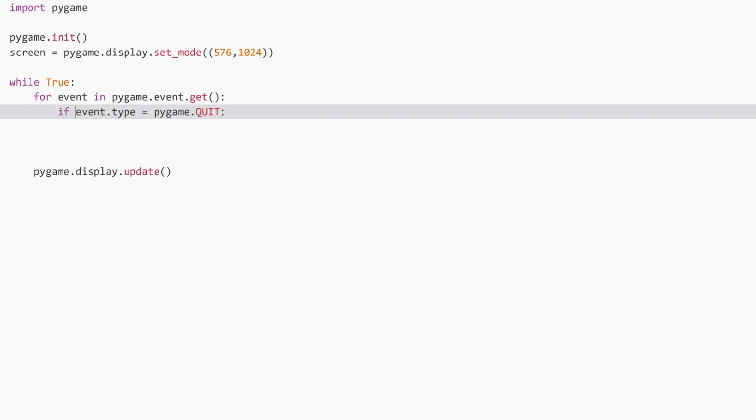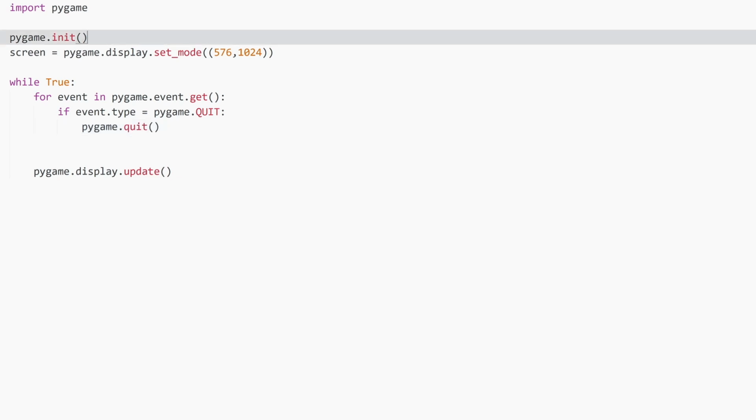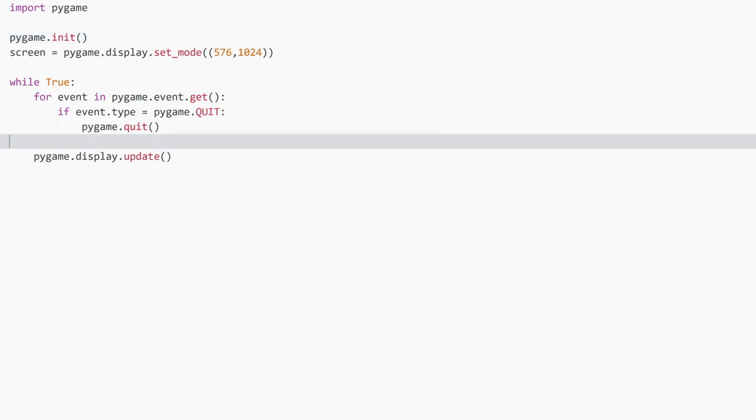Oh, and I need an if statement. So if this is the case, then we want to run some code. And the code we want to run is pygame.quit. So we're doing the exact opposite of what we have done here. We are uninitializing our game. And this is literally the most basic setup you can have for pygame.